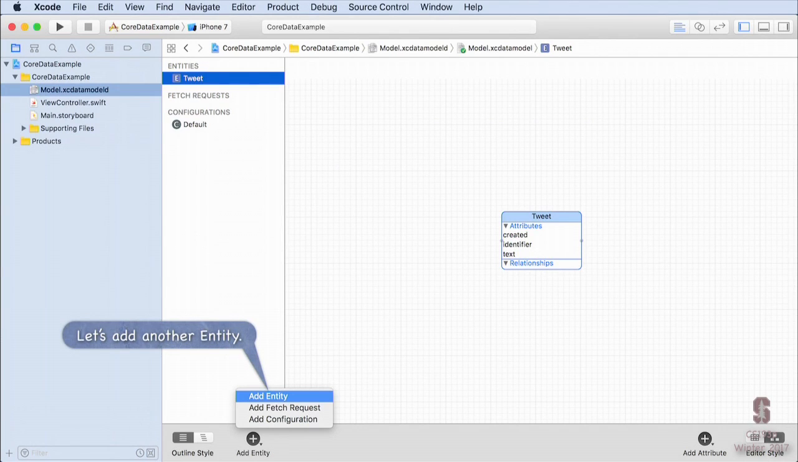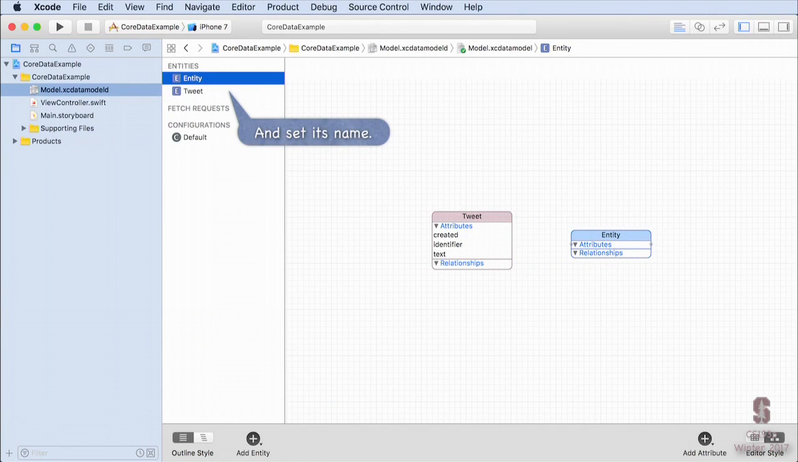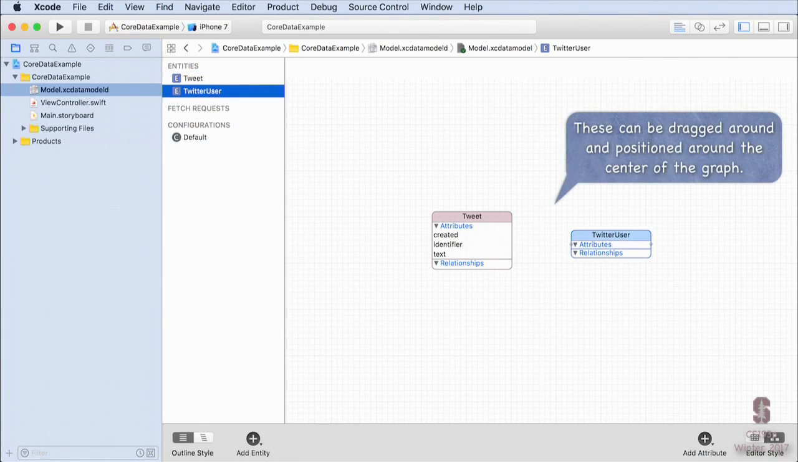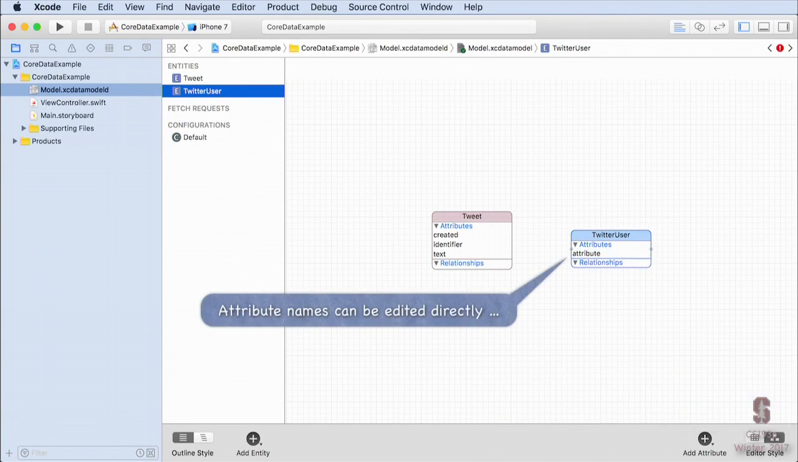So I'm going to add another entity for my Twitter user. This is people who tweet. And there it is. It called it entity again. That's the default. We'll set its name to be Twitter user. All right, so now we have two entities you see on there. What's kind of cool is as you drag these entities around, this graphical editor will automatically kind of keep them spaced apart from each other, which is kind of fun, especially since they're going to start having wires connecting them because they're going to have relationships to each other, as you're going to see in a moment. We can add attributes in this graphical style as well.